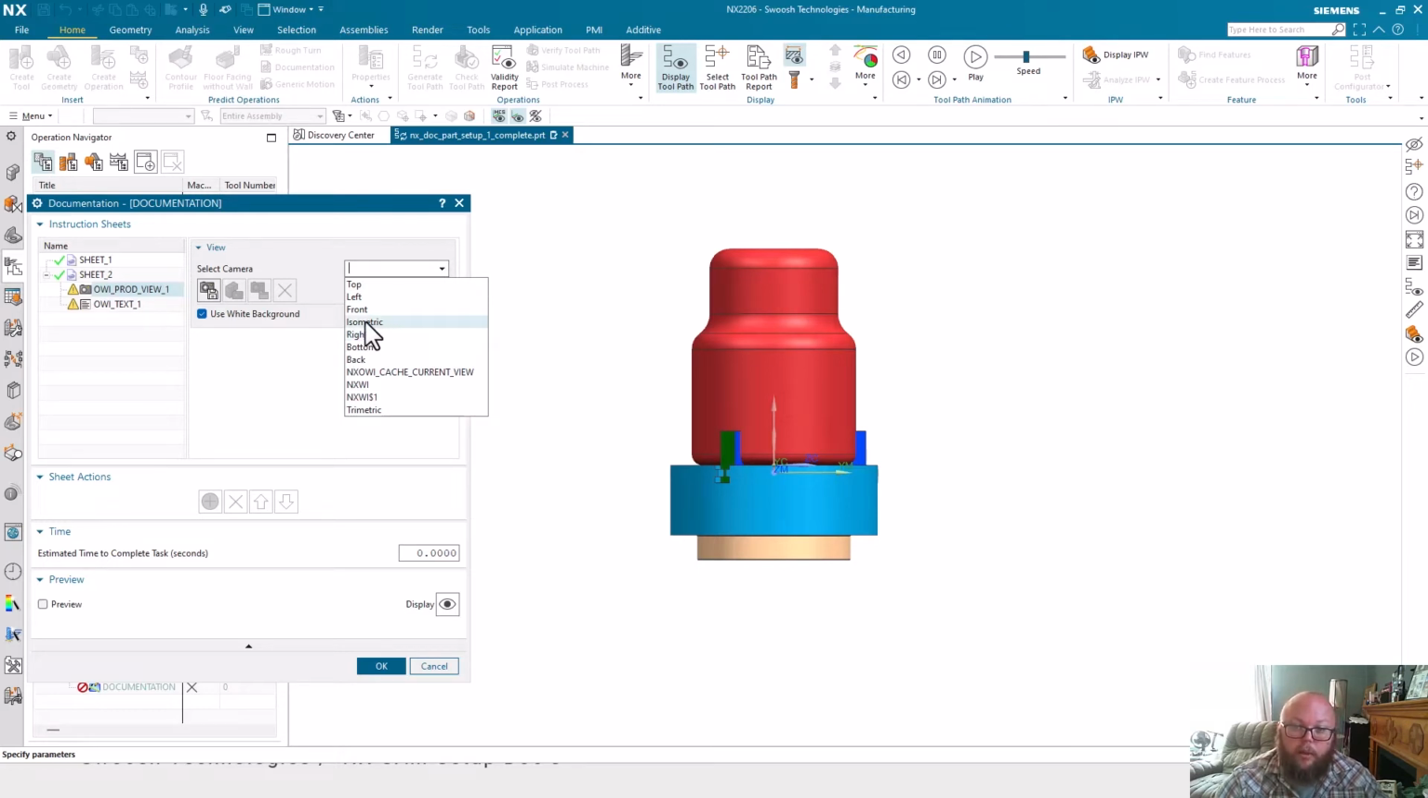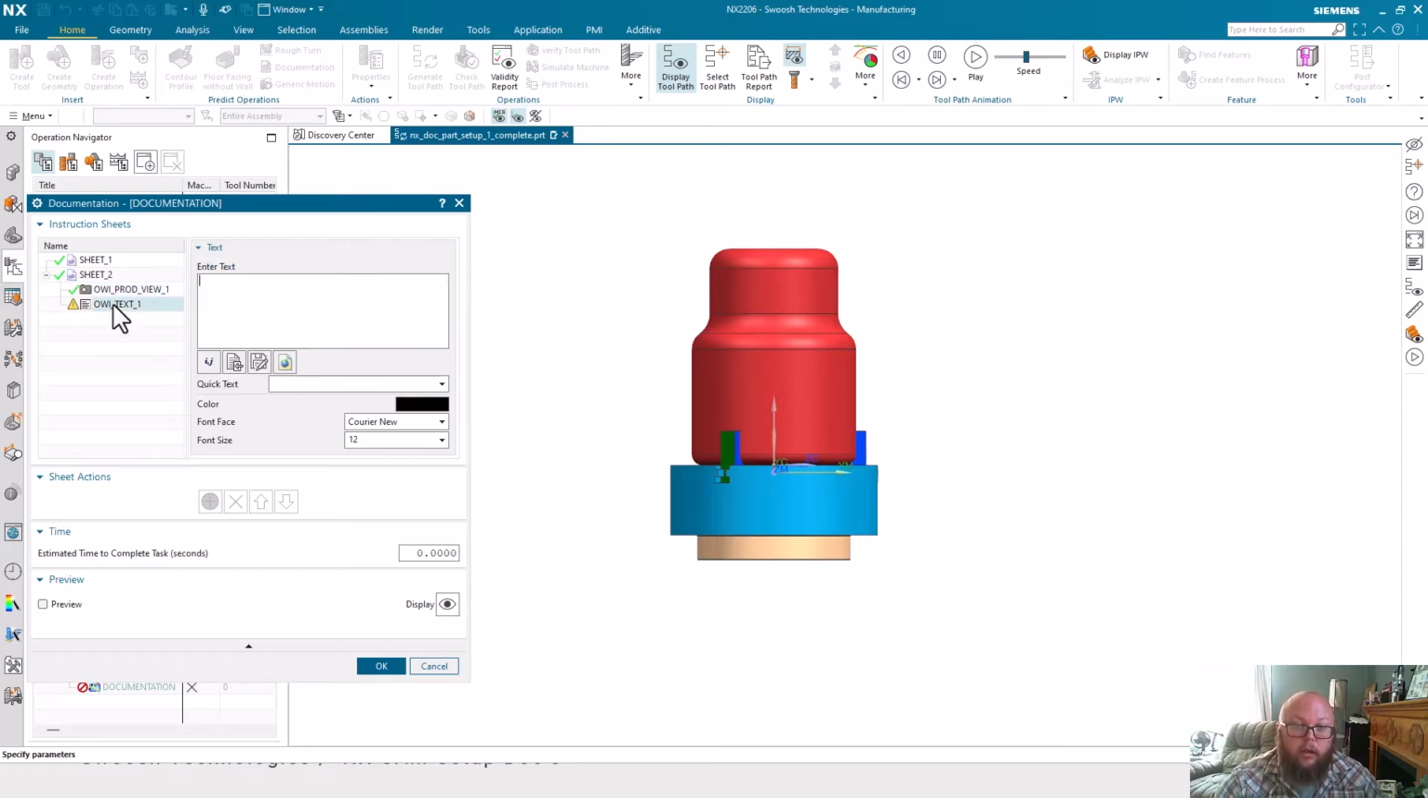So maybe for our example, I'll just go ahead and choose an isometric view, and then I want to add some custom text. So maybe I want to use some quick text, which is a way that we can have some standard notes built in and have them accessible from a pull-down list. So you can see I can state, review the fixture diagram for this setup. But maybe I need some additional notes that are not in my quick text, something a little bit more customized.